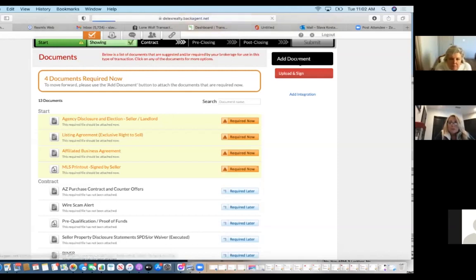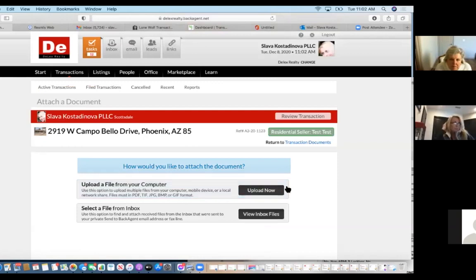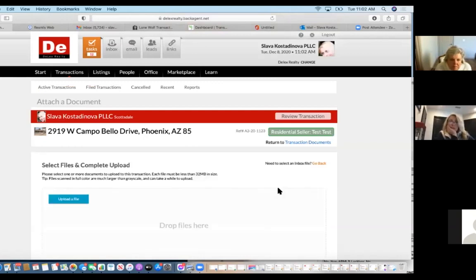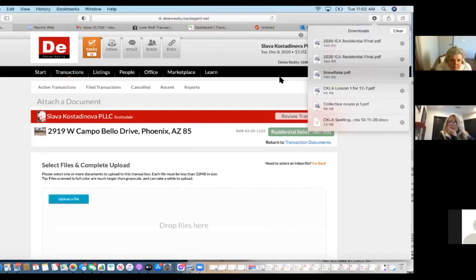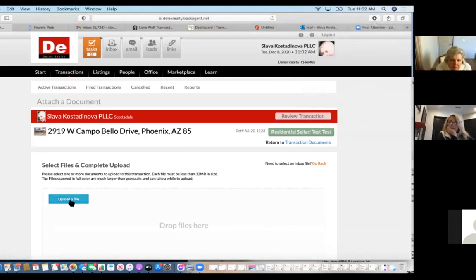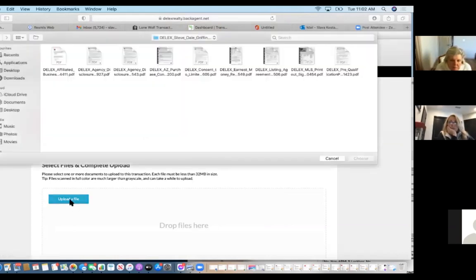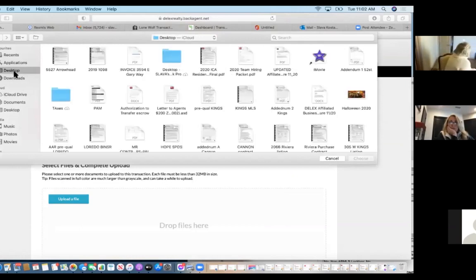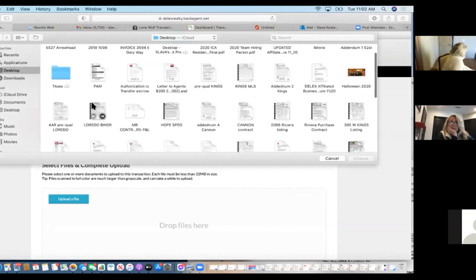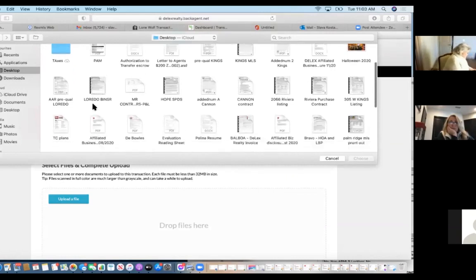So I'm going to click on add document, and these particular documents I'm going to find on my computer. So I'm going to click on upload a file. Now you could drop them straight from your downloads, or you could find them if they're saved in a folder in your computer. I'm going to go to desktop. Let me see what I've been working on recently. And I have some addendums, SPUDs. I have a purchase. Oh, there it is. There's a listing agreement. I'm going to select that.